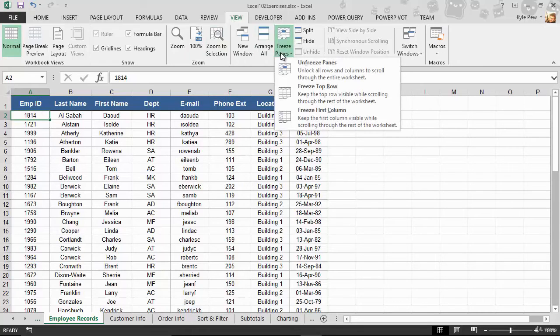If you decide you're tired of it and you don't need it anymore, you can always reverse it. You can unfreeze the panes as well. Okay, so try this out. Jump into the exercise file, go to employee records, and freeze the headers so that when you scroll up and down, they're always there.